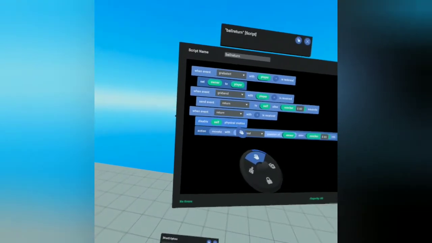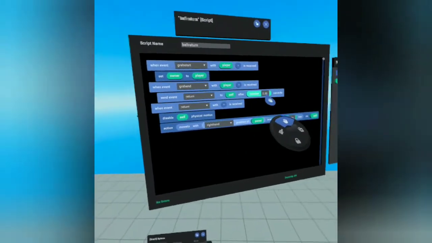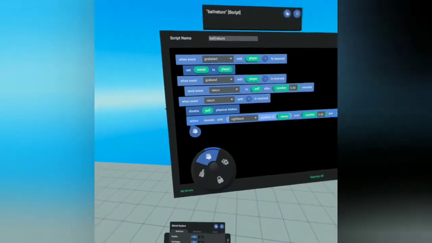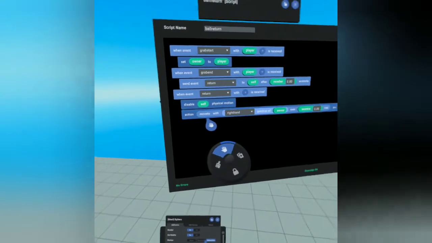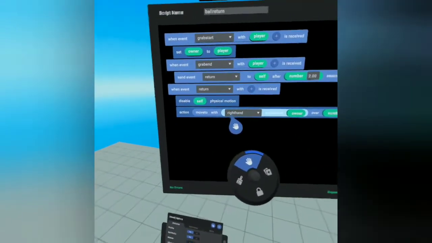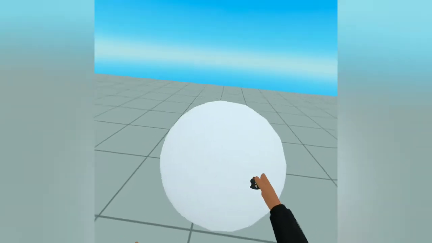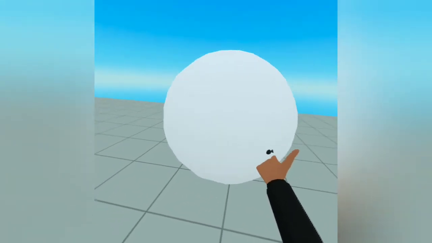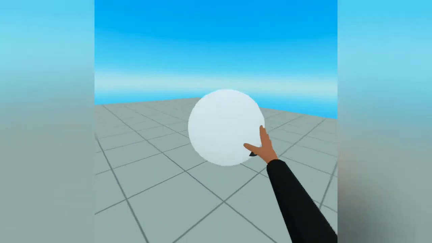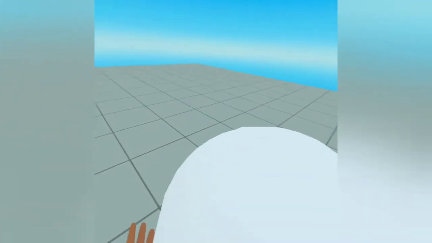So disable self, physical motion, and then after we disable self, after 2 seconds of this going down to this event, we're then going to use the action move to, and we're going to move self to the right hand of the owner over 2 seconds. So now let's try that again. I grab it. It has set the variable owner to me, and then if I throw it, after 2 seconds, it'll stop, and now it comes back.